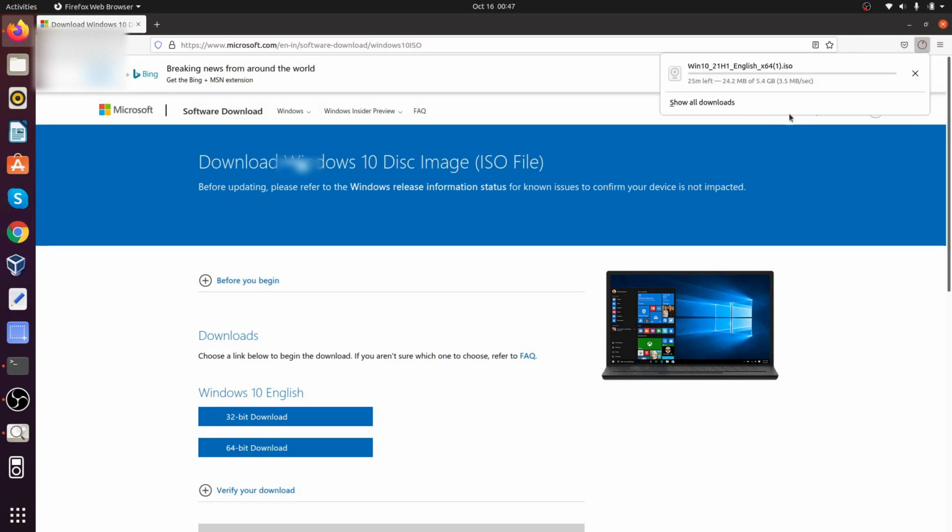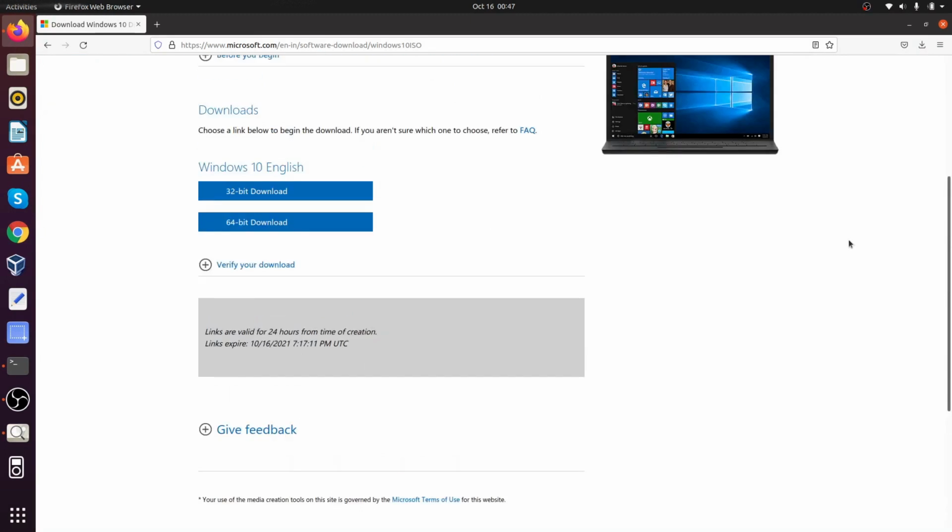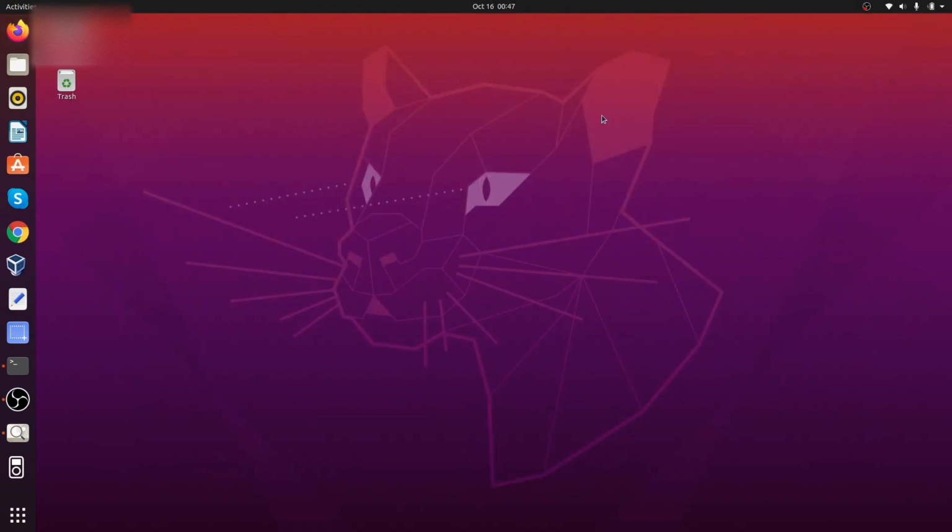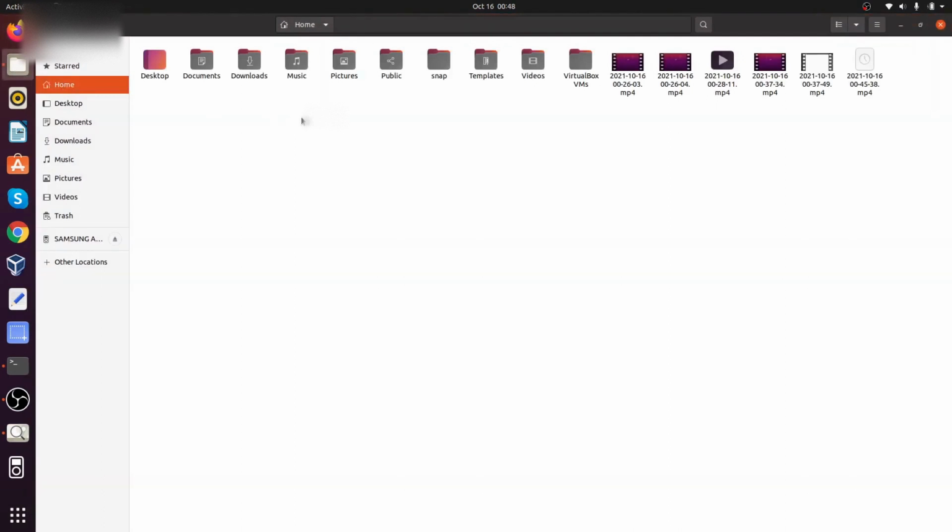Here the download starts. It's 5.4 GB in size, a big file. We need to wait. It depends totally upon your internet connection, so just wait. So our download is complete. We need to check it.